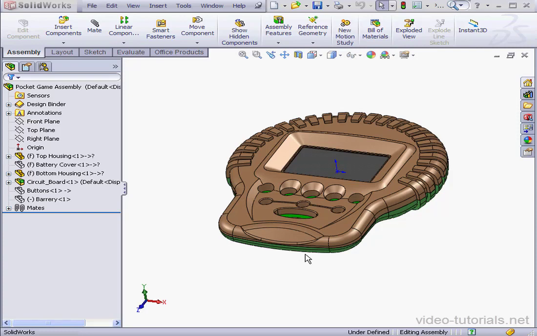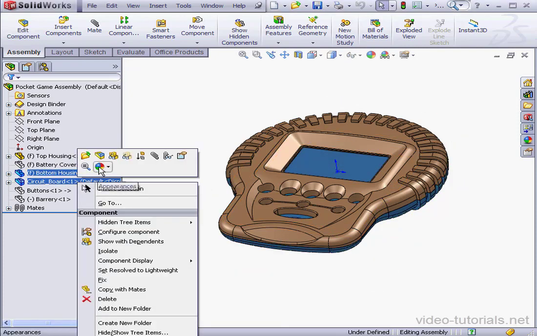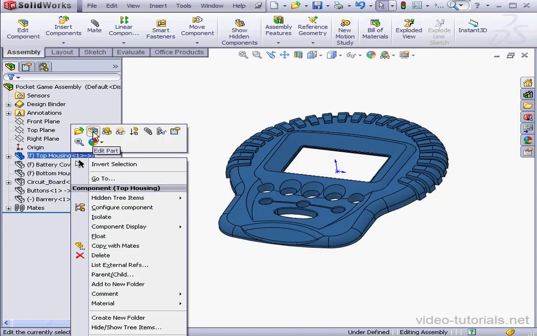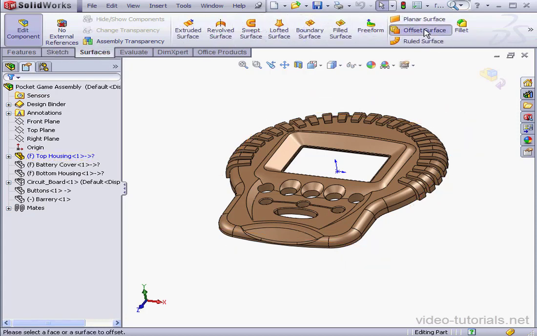Welcome back. In this lesson, I'll be detailing the LCD opening. Let's begin by hiding the bottom housing and the circuit board. We'll right-click on the top housing now and select Edit Part. Let's go to the Surfaces tab and activate the Offset Surface tool.